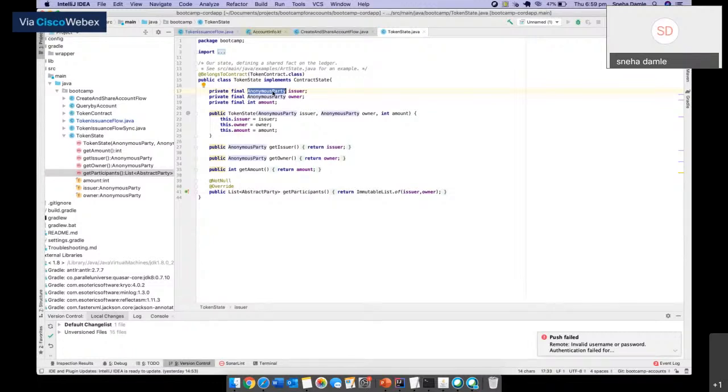So basically, these issuers and owners in this token state will no longer be nodes, but they are going to be accounts. And what we're going to do is this: we are going to issue a token from an issuer account to an owner account.